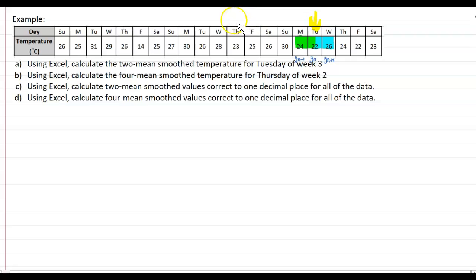For part B, we're focusing on Thursday of week 2. So to calculate that mean smooth point, we take 2 values to the left and 1 to the right. So there's our 4 values we're selecting. And for the second half of the averaging, we take 1 value to the left and the 2 values to the right. So once we find the averages of those 2 sets, then we have our 4 mean smooth temperature of yn. Okay, let's do this in Excel.